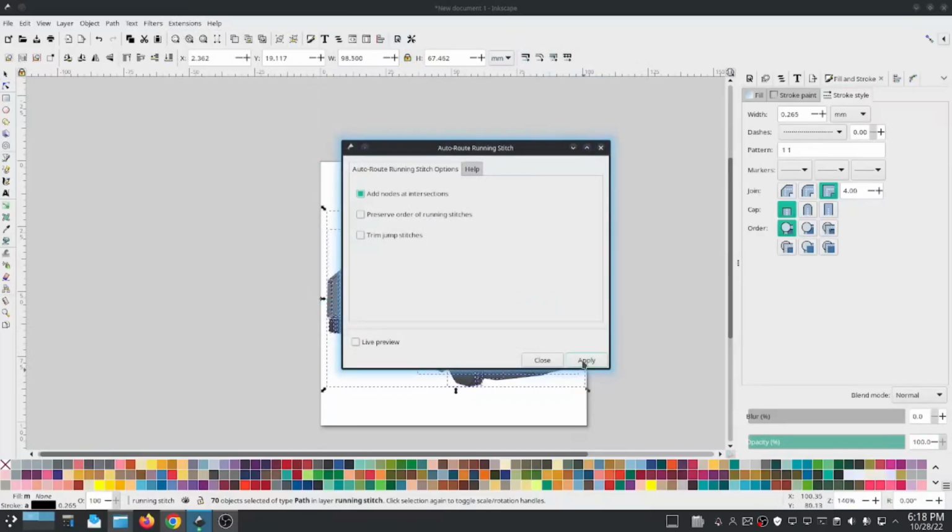I like to add nodes at intersections. It just seems like it would be easier on Ink/Stitch. Preserve order of running stitches: I really don't care if it preserves order. They're all going to be on top of the image anyway, so that's not necessary. Trim jump stitches: you can do that, but I prefer not to have my machine trim more than what I deem necessary.